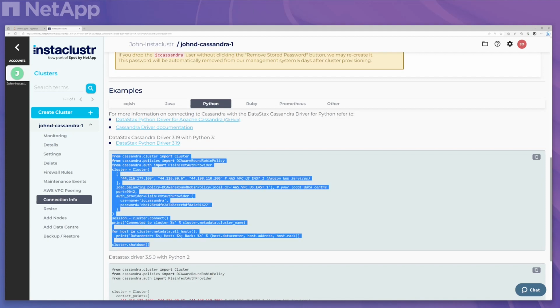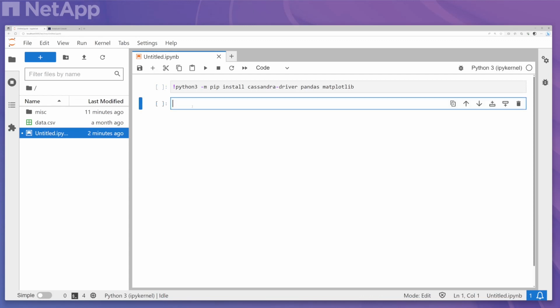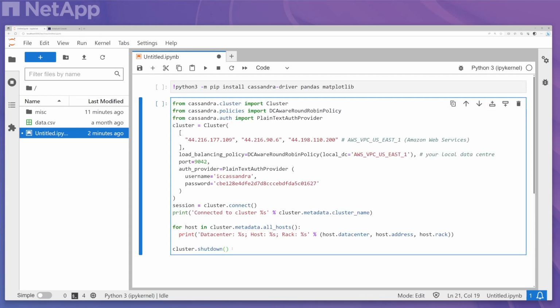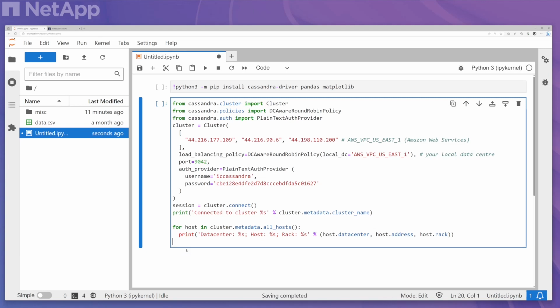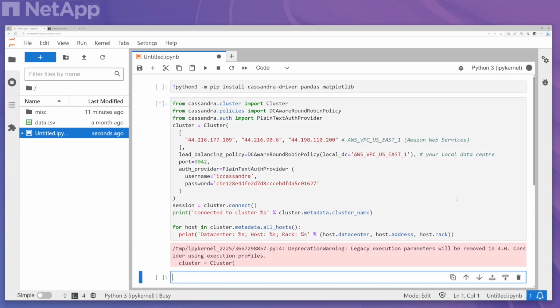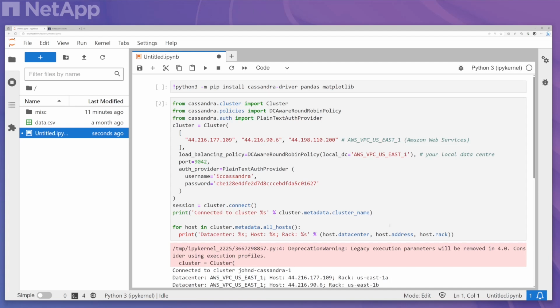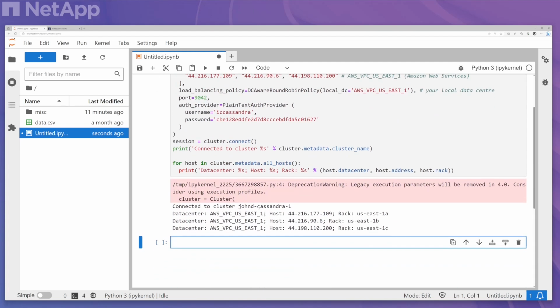So let's copy all this and we'll go back to our Jupyter Notebook, paste it in here. Now the one thing we will change, because we're going to be using this session in subsequent sections, we're going to just remove this statement here that shuts down the cluster object because we want to keep using it. So what this is going to do is connect to our cluster and then just print out some metadata. It's a very simple demo, but it will quickly get you connectivity. And if we run it now, you can ignore that deprecation warning for a minute. And you can see here it's connected to cluster and it's printed out the data centers, the racks, and the hosts.